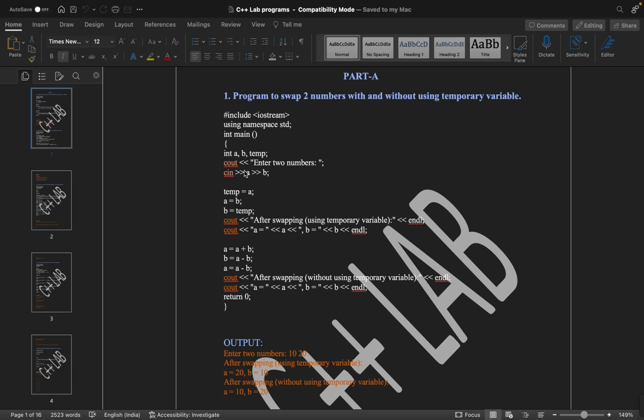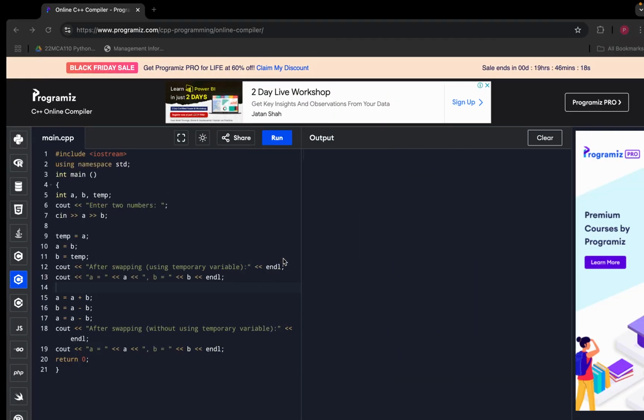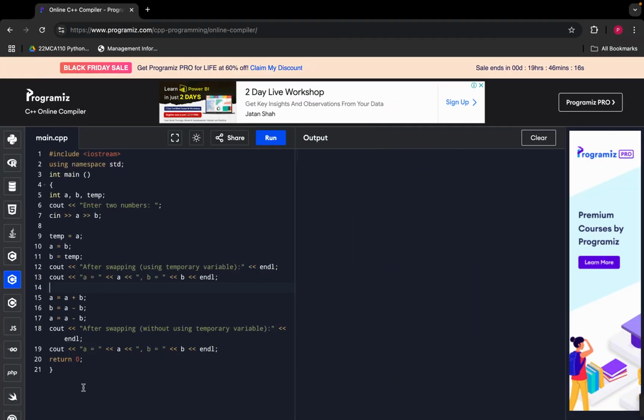Once this operation is done, we have to show with proof that the variables have actually been swapped. So what we are doing is we are throwing an output statement saying after swapping, and we're displaying the value of a and b. To show it properly, we have here.